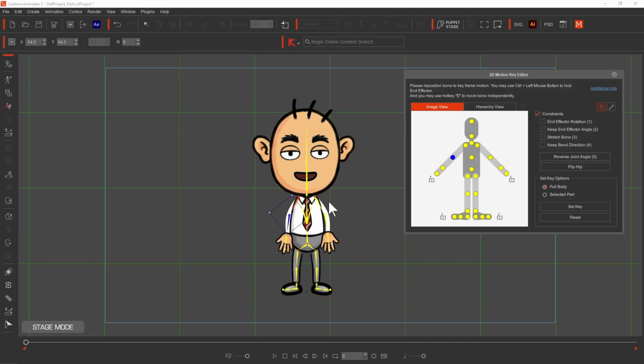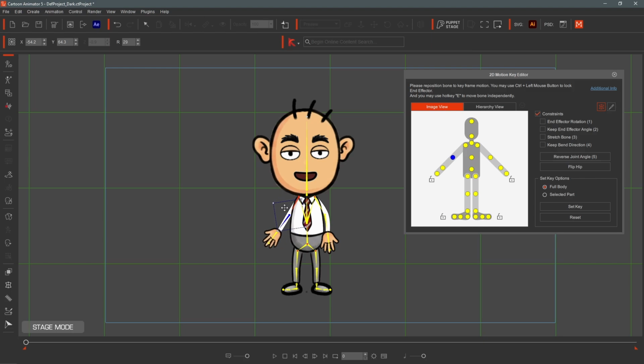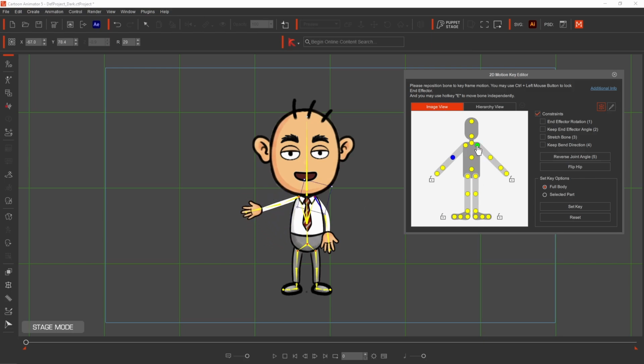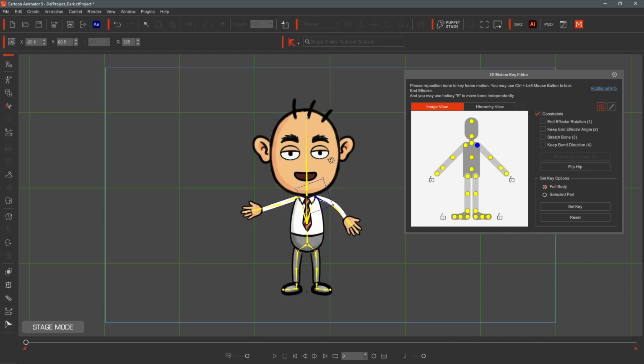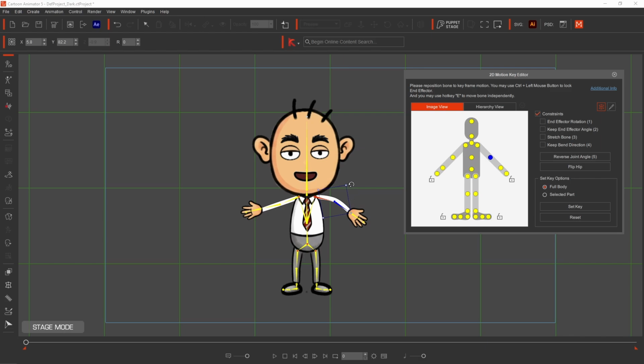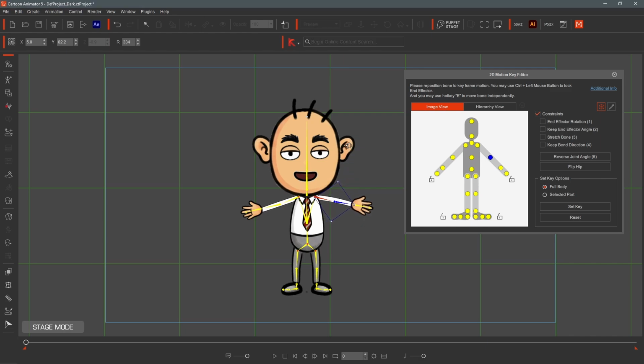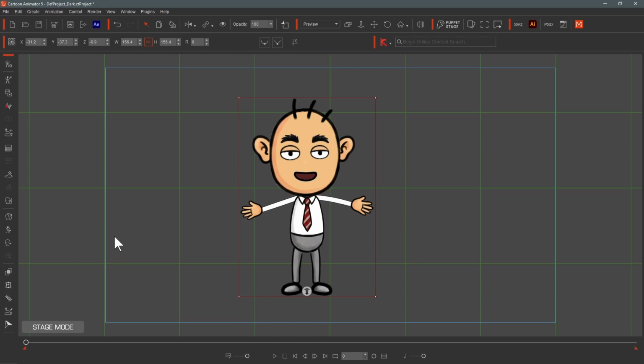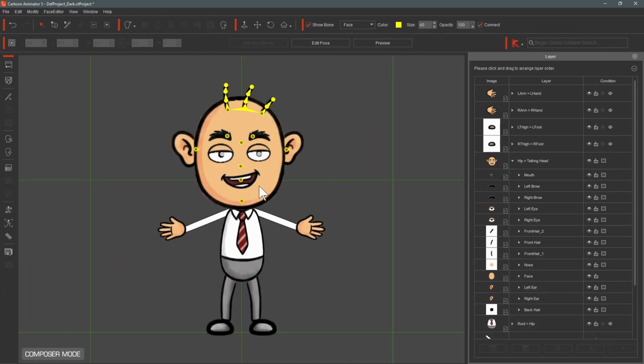We'll open the Motion Key Editor to see how our customized character responds to the bone controls. This allows us to verify that all the replaced body parts move naturally and are properly connected to the character's rig. As you move different body parts, you'll see how each bone influences the artwork and controls the character's movement. This is a great way to identify whether any joints need further adjustment or if the mesh deformation needs fine-tuning.